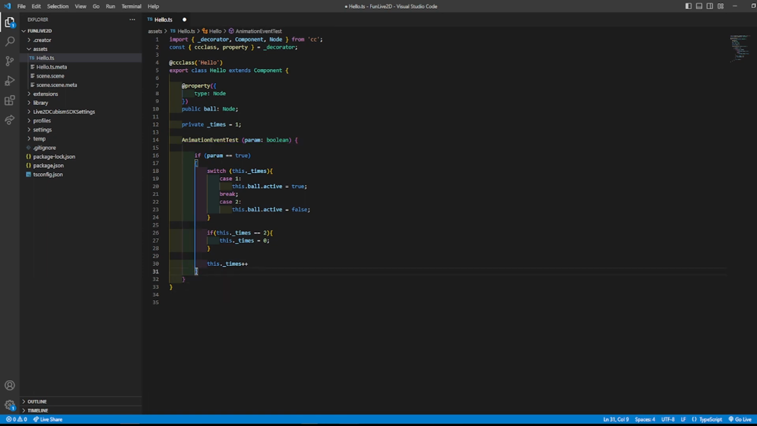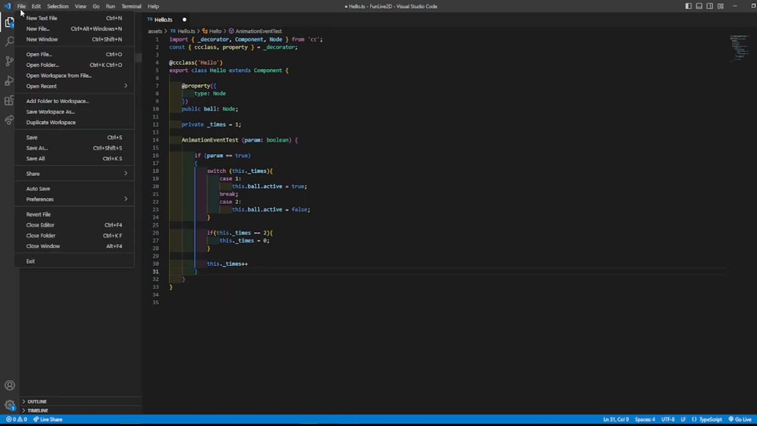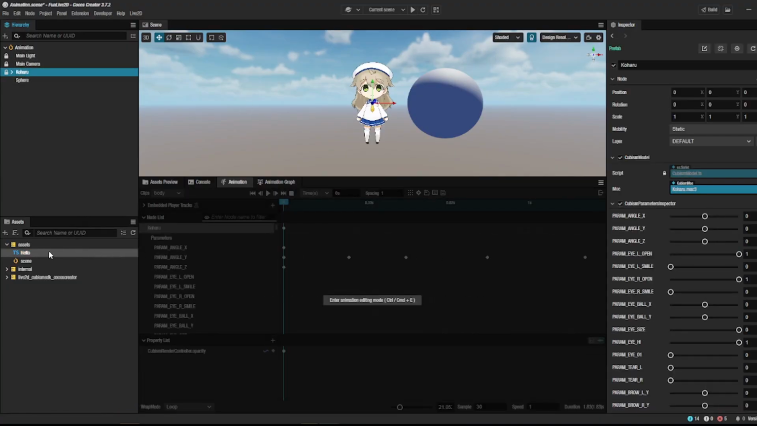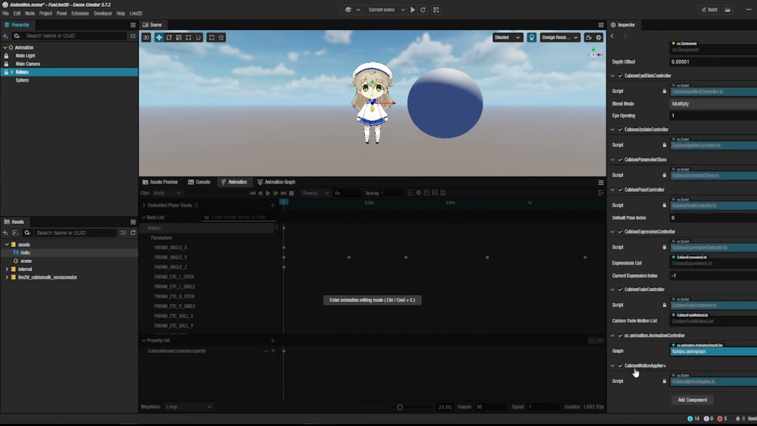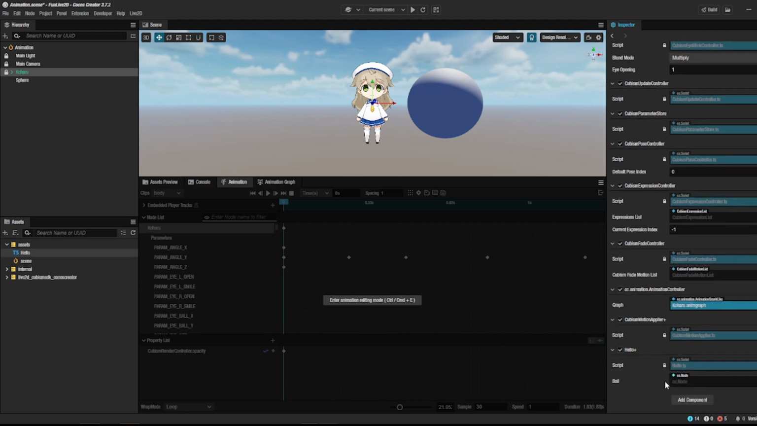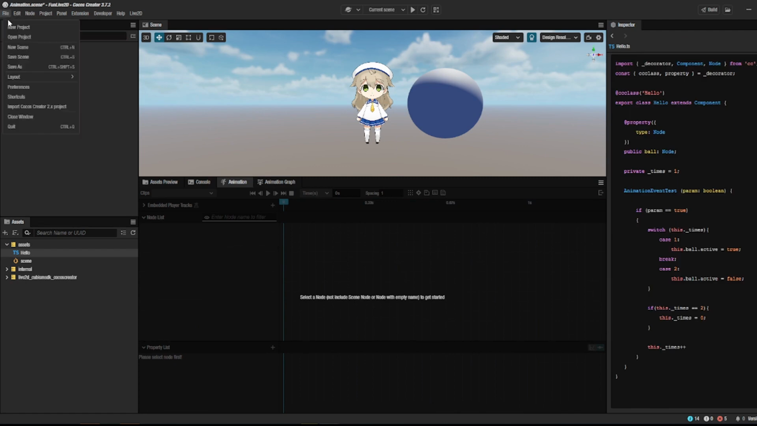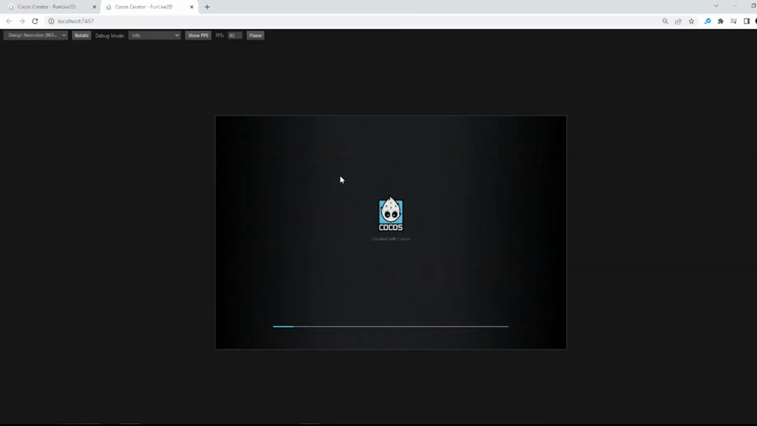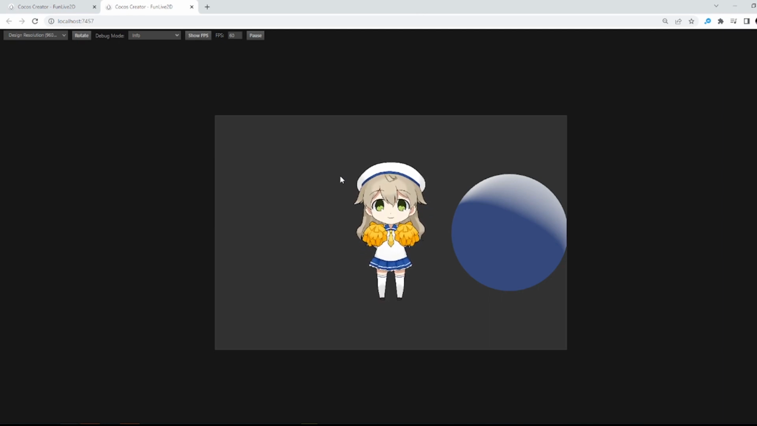Let's save this and go back to Cocos Creator. Let's move the hello script to Koharu. Now that it's done, we can go ahead and drag the sphere node into the hello area. Now we can go ahead and save and play the scene. Now when we play the animation, it will look for the method animation event test in the scripts that are part of the node and execute it when it finds it.